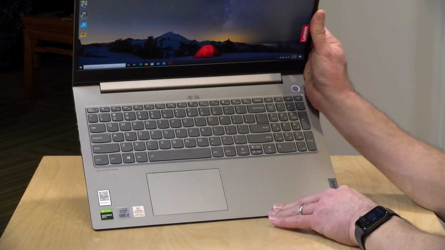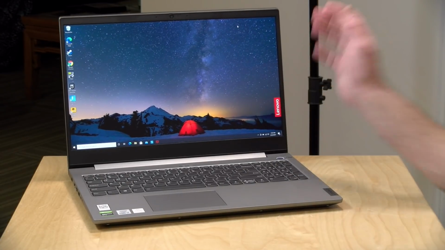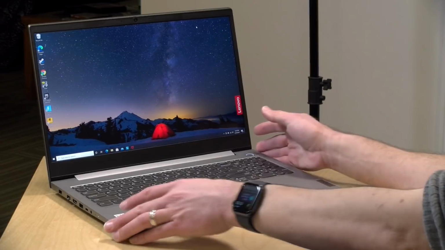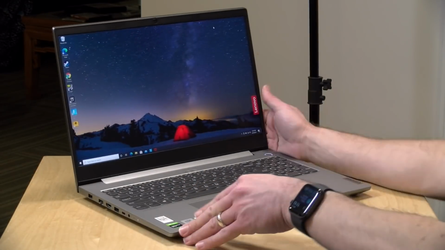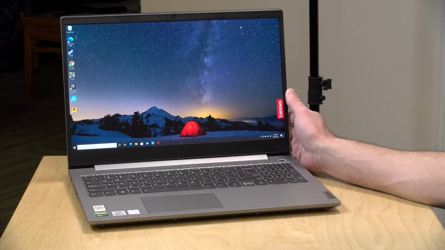This is kind of in the middle of the ThinkPad and the IdeaPad lines, kind of a mid-range small business laptop. And this one looks like it's geared towards creative professionals. And we're going to be taking a deeper dive into what this laptop is all about in just a second.